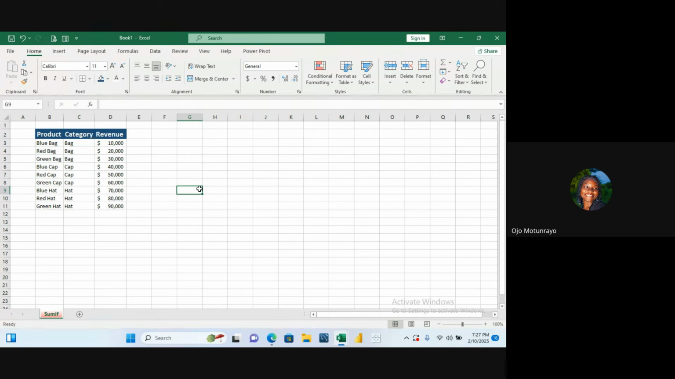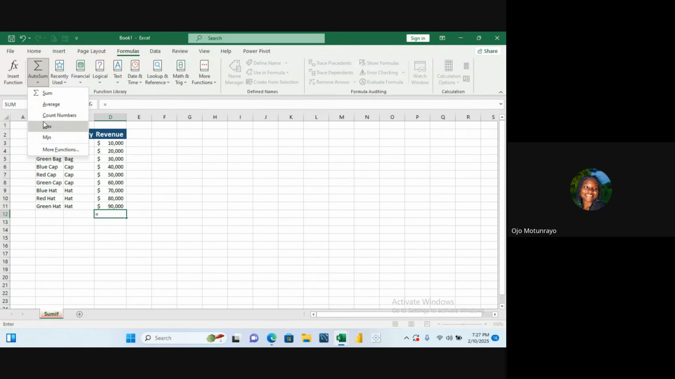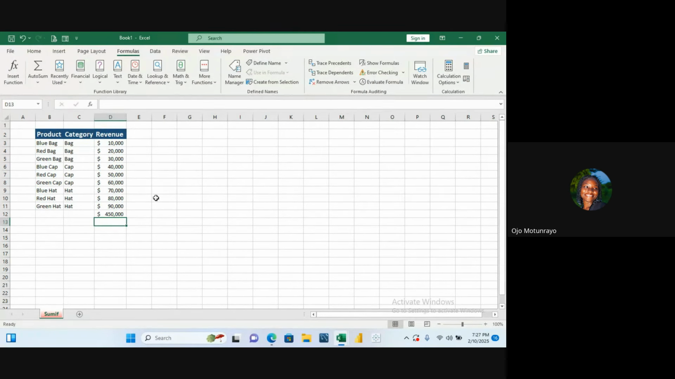Like I said earlier, those colors of bags are still under bag. Those colors for cap are still under cap. This color for hat is still under hat. Now, what do we do next? If you want to sum it now, Kiki taught us how to sum. We can use our AutoSum, and then we have this, enter. So that is just the AutoSum.